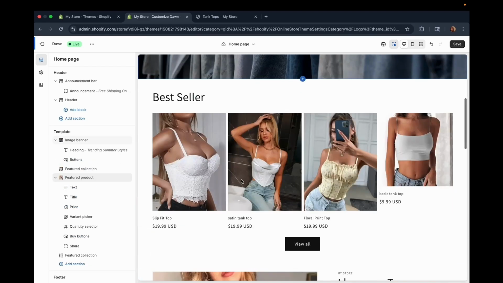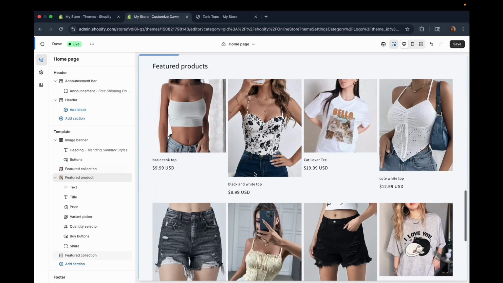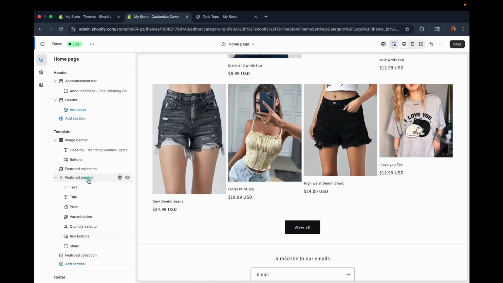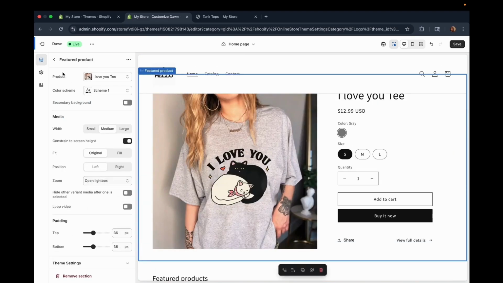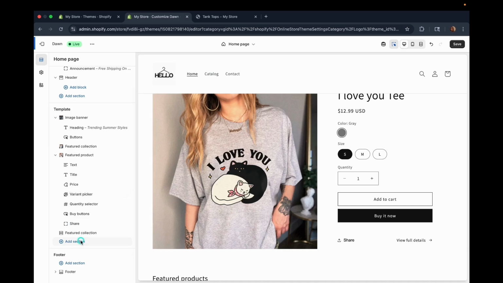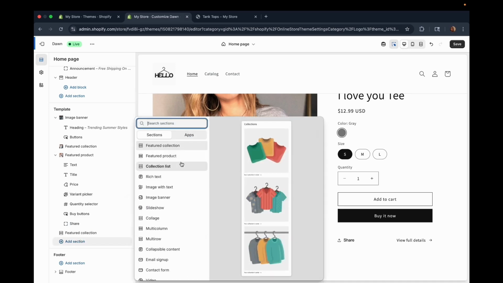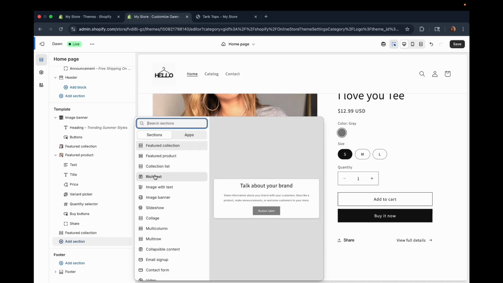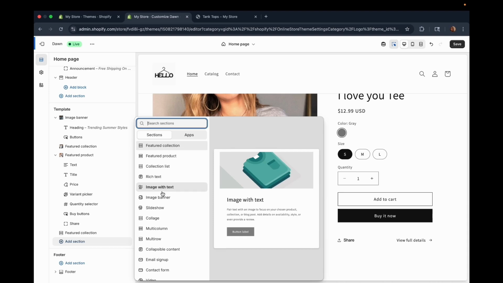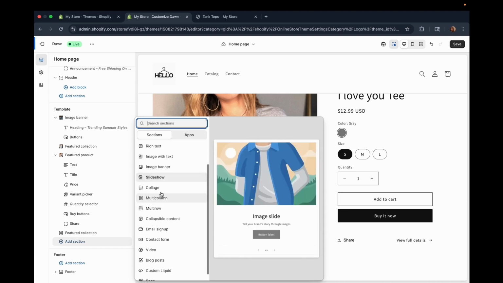So now I have my banner, bestseller, the featured product. Now I'm just gonna go ahead and add another section. So this is how you can pretty much customize your store. If you have so many products, this is the way of showcasing your products and decorating it, so that it can have a good view when your customers are browsing your website.